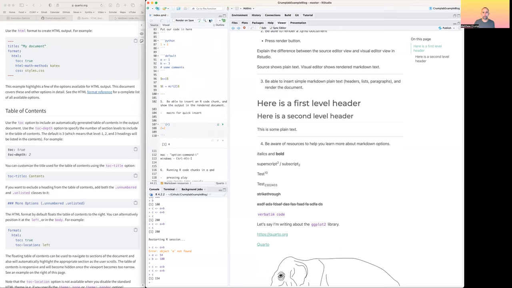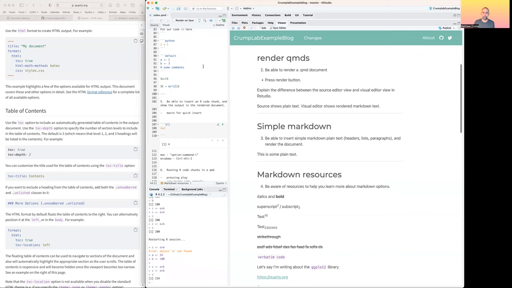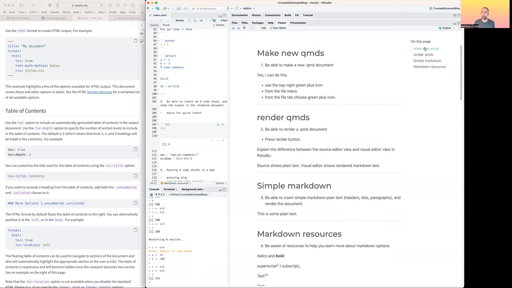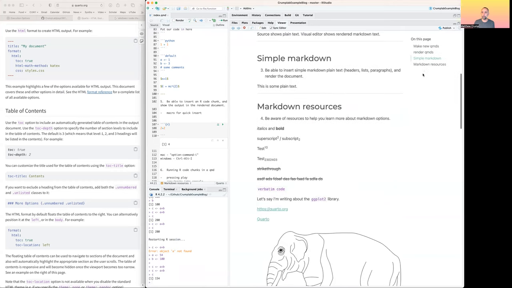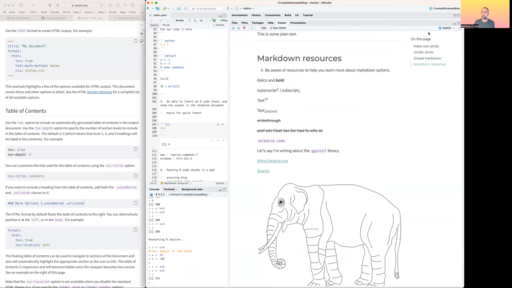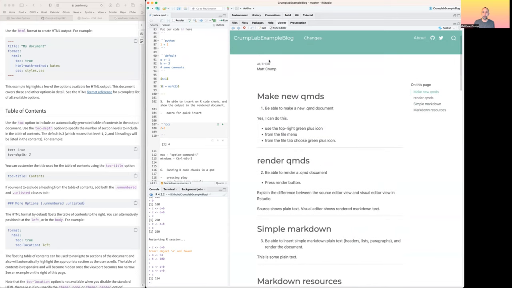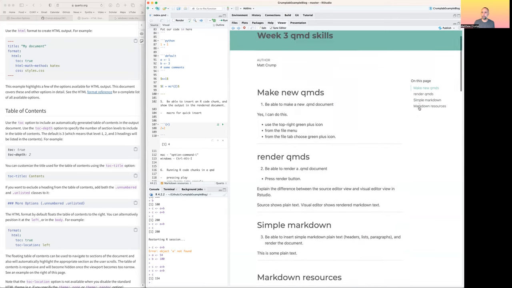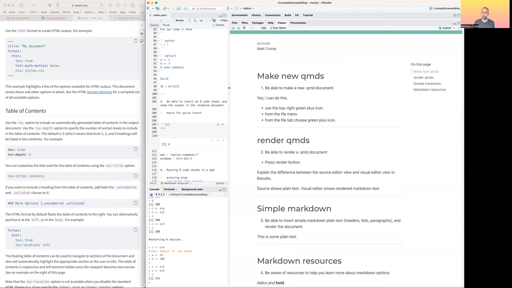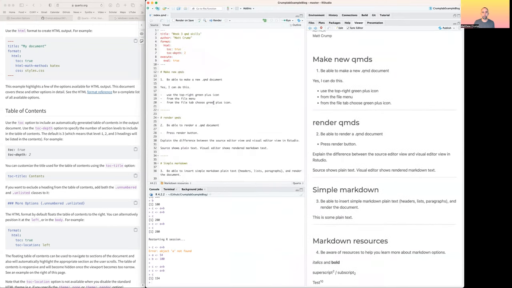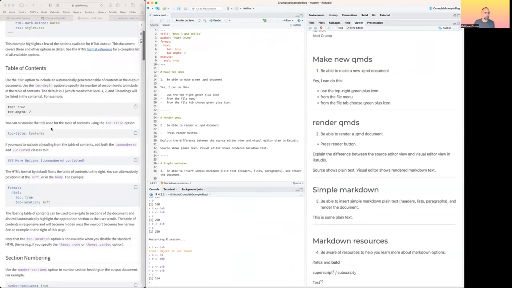And let's see what happens if I render that. This is easier to read, and all of those headers are showing up here. It makes it easier to navigate through your document. So setting up a TOC can be really helpful when you're blogging. What else do we have?